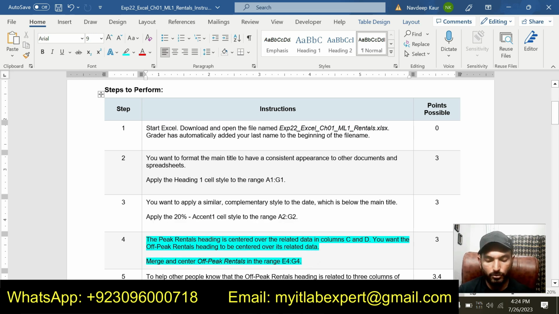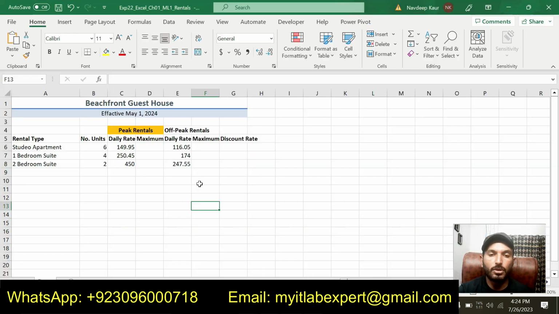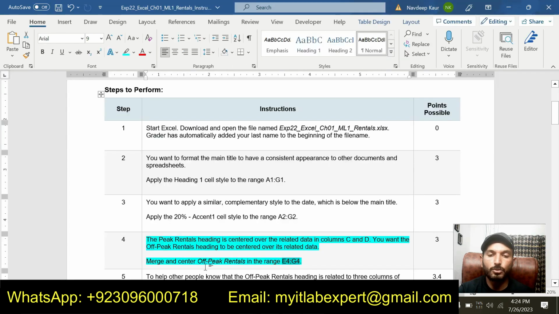So the next step is step number 4. Step number 4 is: the peak rentals heading is centered over the related data in columns C and D. You want the off-peak rentals heading to be centered over its related data. Merge and center off-peak rentals in the range E4 up to G4. This is E4 and this is G4, and we are supposed to merge and center this heading over this range.